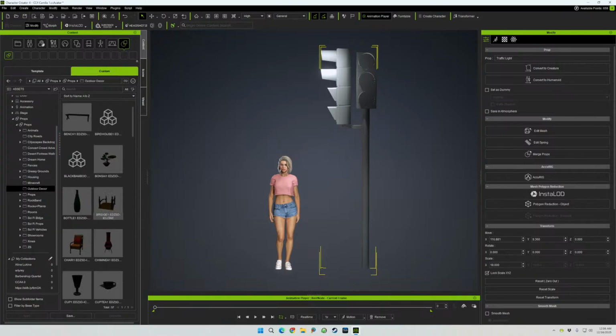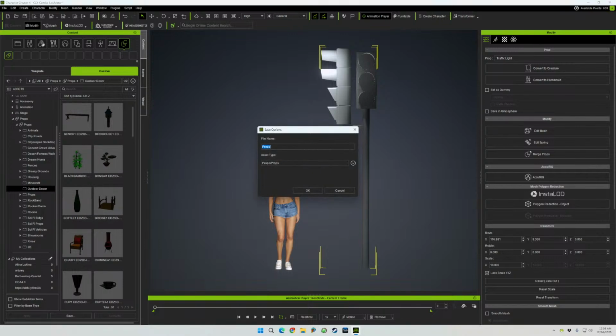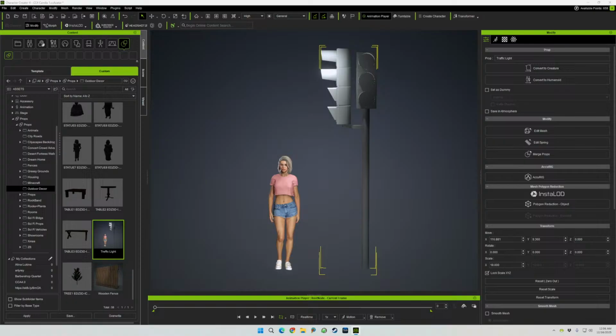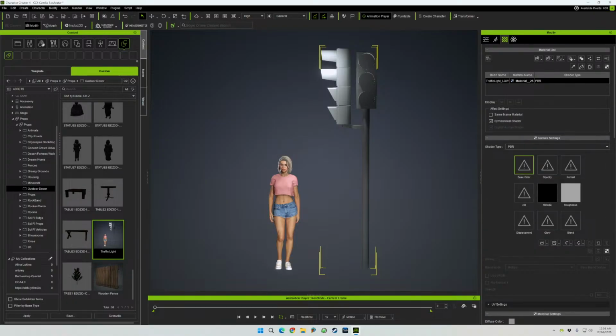I guess we could do outdoor. We could throw it in outdoor. Okay, so we're going to save that as the traffic light. Okay, we'll update the thumbnail when we save it for real.